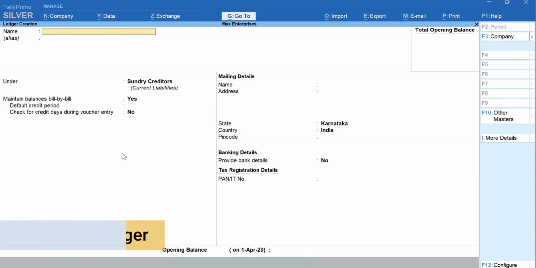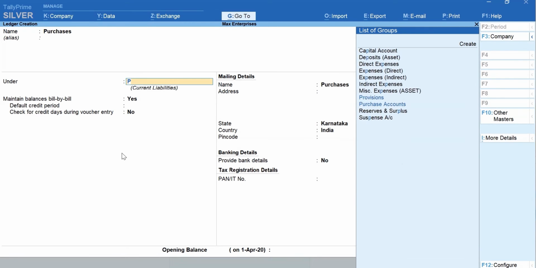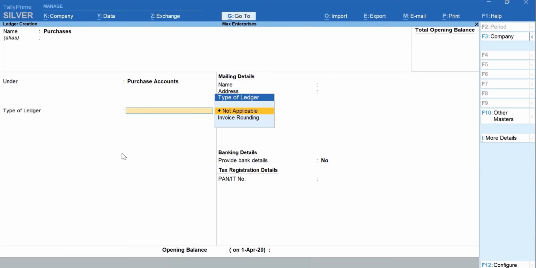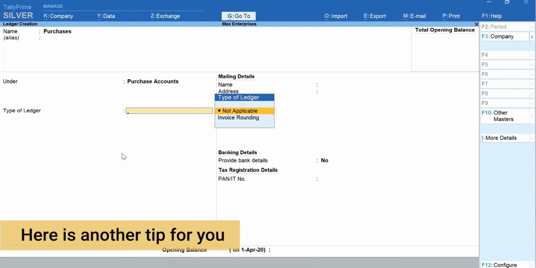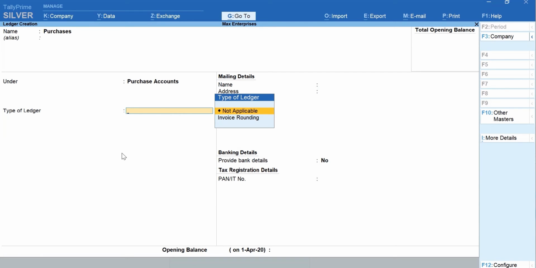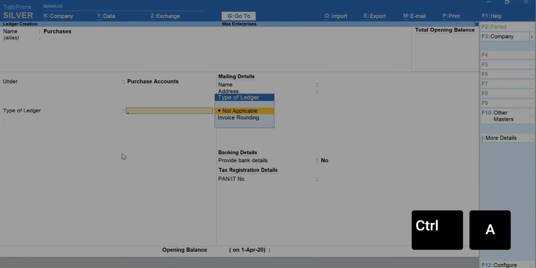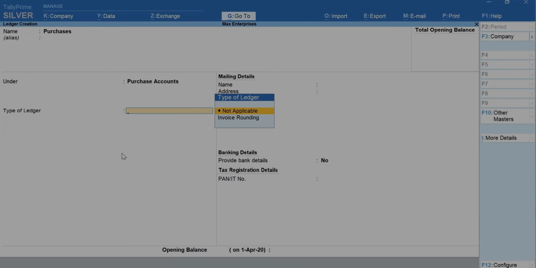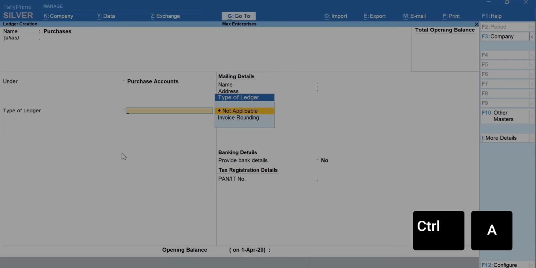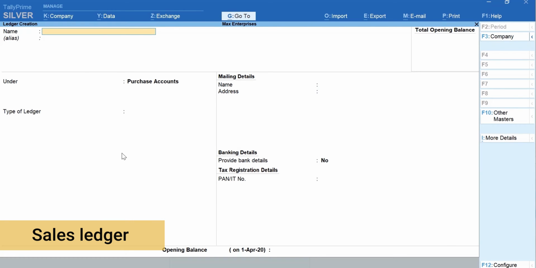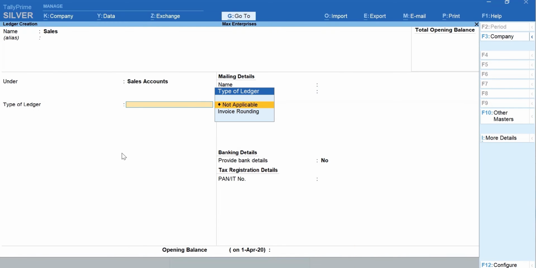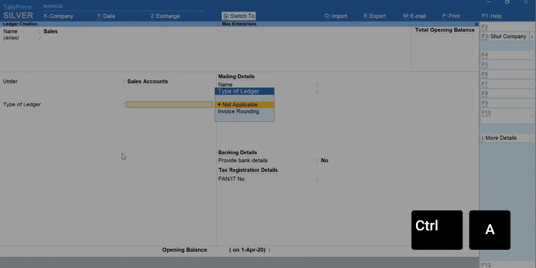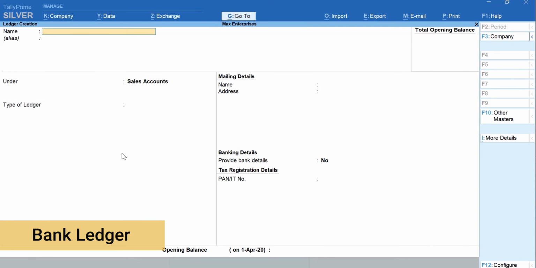Let's now create a purchase ledger. Type the name of the ledger as purchases. Select the group as purchase accounts. Now, here is another tip for you. At any screen in Tally, if you want to save what you have entered, you can press Ctrl plus A. And if you want to go back to a previous screen, press Escape. Press Ctrl plus A to accept the ledger. Similarly, let's create a sales ledger. Type the name of the ledger as sales, select the group as sales accounts, press Ctrl plus A to accept the ledger.